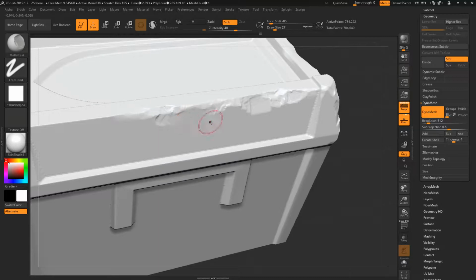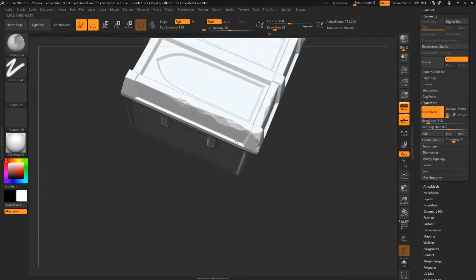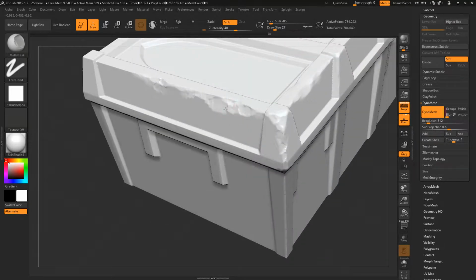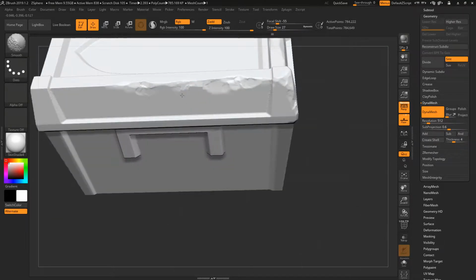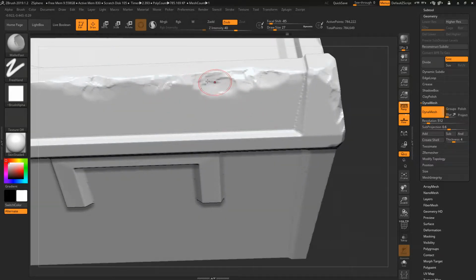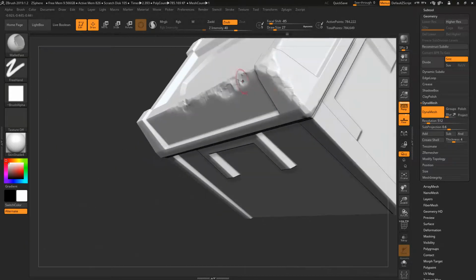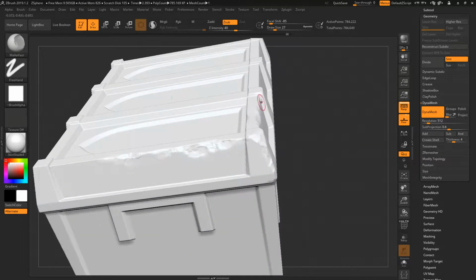I'm gonna beat this up a little more. Yeah, so that feels like some nice extra detail. Holding down shift switches to smooth, so you can clean up the edges a little bit and then keep that nice detail where the smooth exterior has been beaten away to reveal the more particulate, the more granular interior.